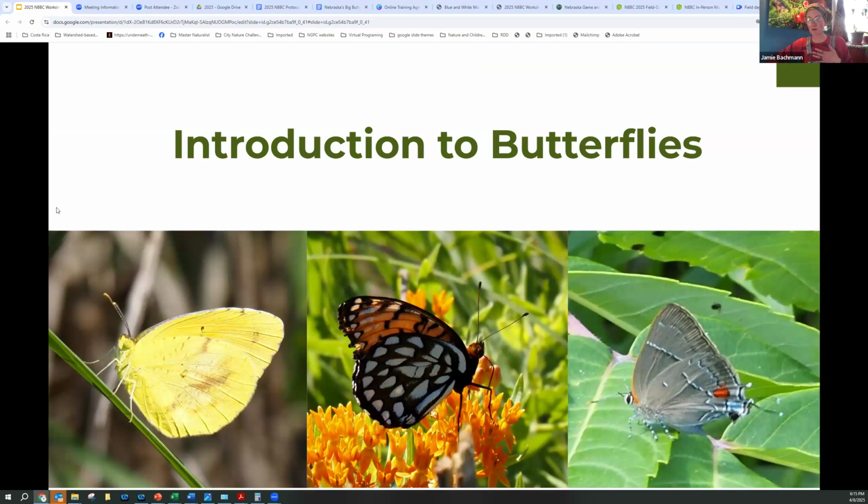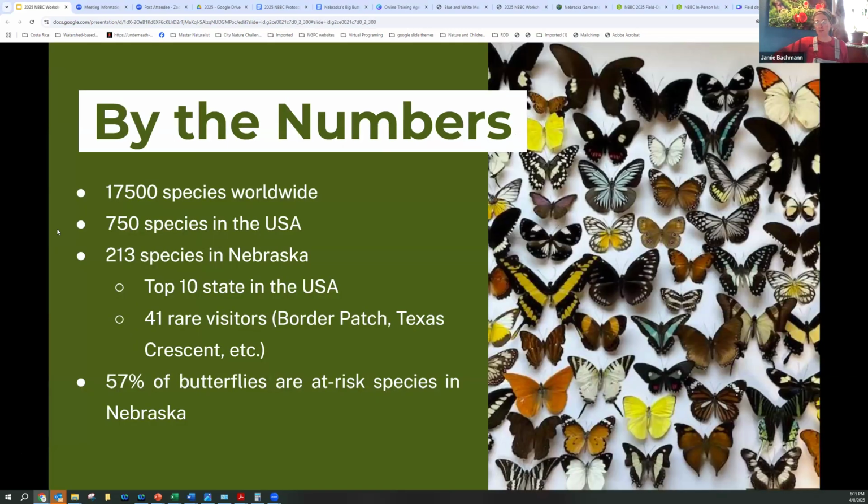Okay. So now we're going to get into this introduction to butterflies, which is our baseline foundational information about butterflies. There are 17,000 species worldwide, 750 in the US, and here in Nebraska we have 213 species of butterflies. Of all the states, Nebraska is ranked 10th in the number of species in our state. But 57% of the butterflies in Nebraska are considered at risk.